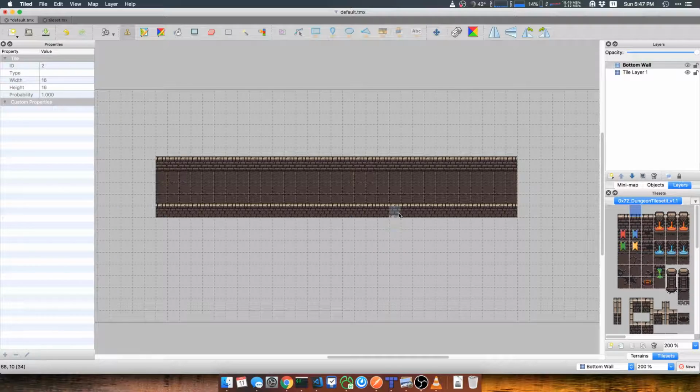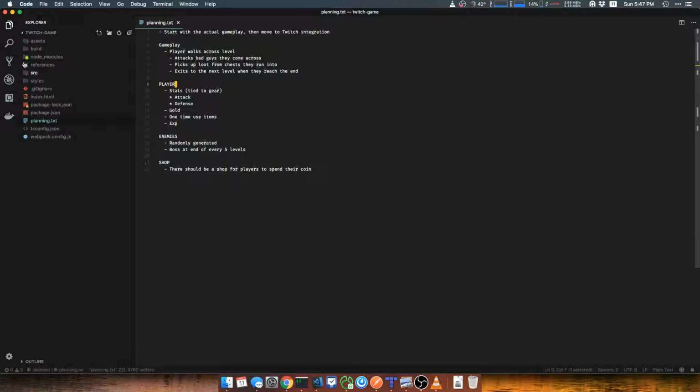What I want to do is actually just get this saved and figure out how to load Tiled maps in Phaser. So let's go ahead and save this. We already have it in our folder here. Oh, and the other thing I wanted to mention is I'm starting from a boilerplate. It's a TypeScript Phaser 3 boilerplate. Let me bring that up.